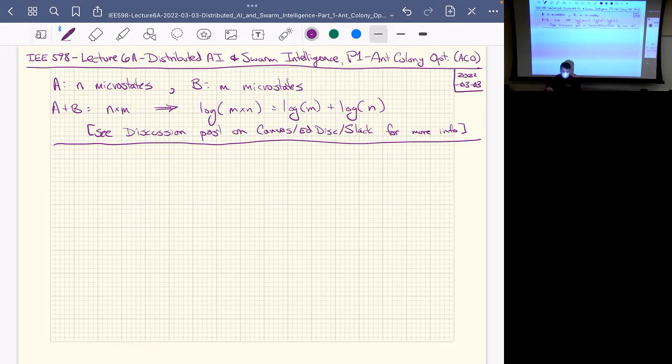All right. Well, anyways, we're about to start onto the swarm intelligence and distributed AI topics, but I want to finish up. We didn't quite get to the end of simulated annealing.